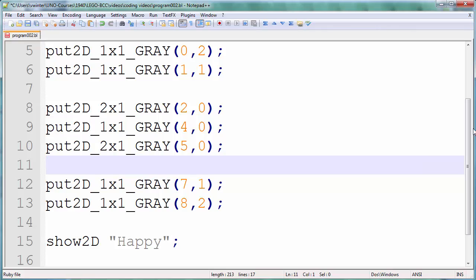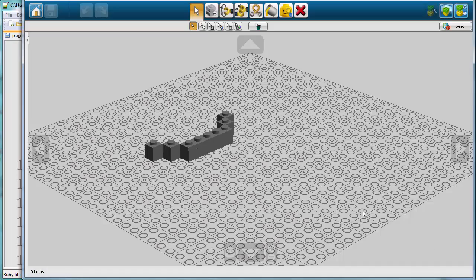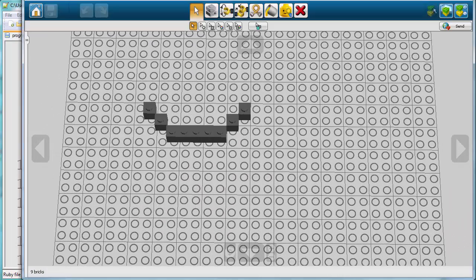And I like to read this a little differently, so I'm going to move this around. So the way the code looks right now, we have the left corner of the mouth coming down, the bottom of the mouth, the right corner. All right, let's run this and see what it looks like. All right, so far so good.